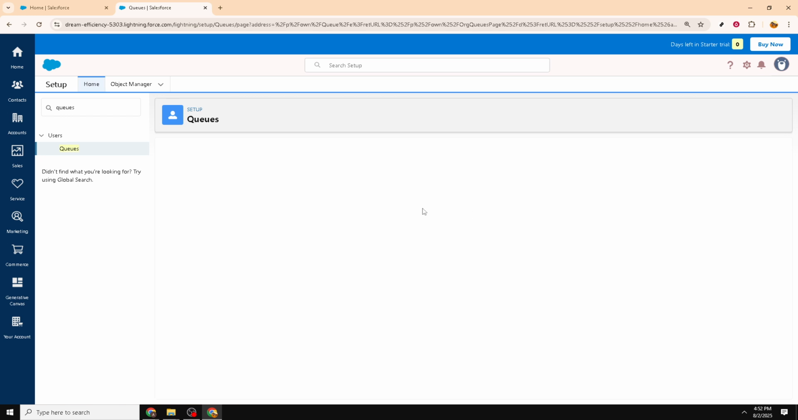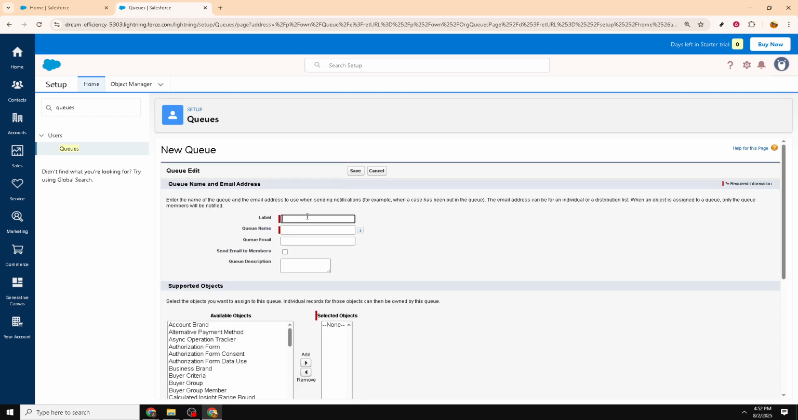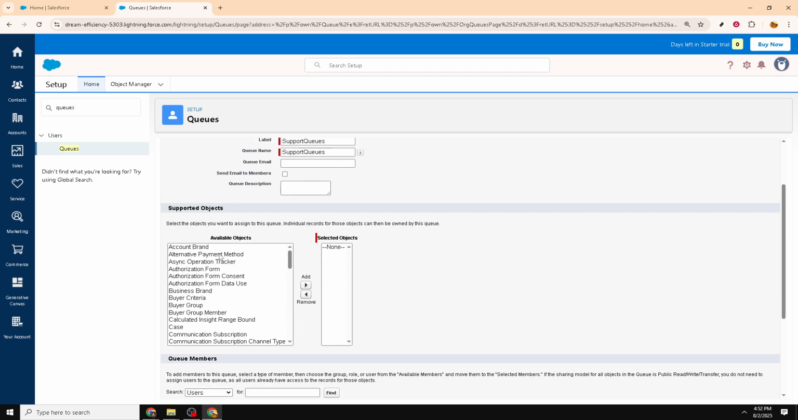Now, you'll be prompted to enter a label for your queue. This label will help you and your team members easily identify the queue's purpose at a glance. After entering the label, you'll also need to type in the queue name. The queue name is significant as it defines the queue precisely and needs to be unique.